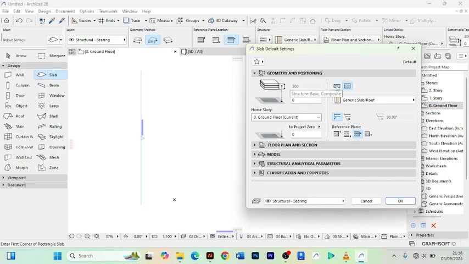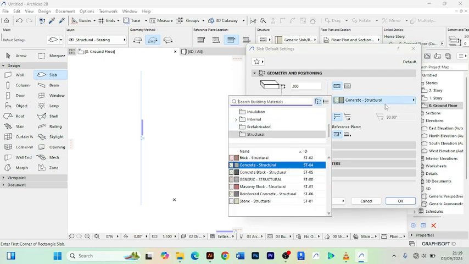For this part here, we shall use this structure basic, which is composite, the first one, so that you can have this slab thickness active. You can now give any thickness of your choice, but if you choose this other one, it will make this fixed. The slab thickness will be fixed. You can't change or edit it. We shall of course now go with this first one, and here you'll be able to select the materials you want for the slab.